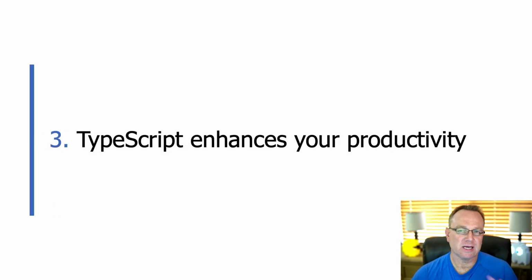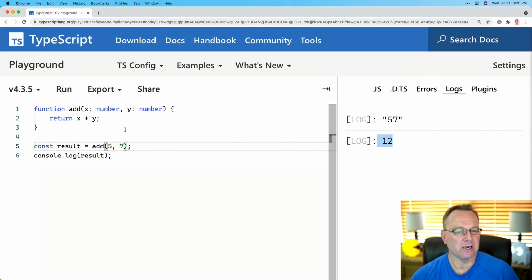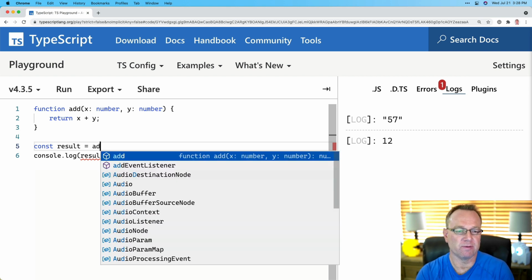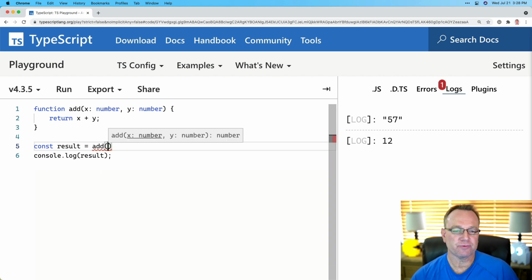So number 3, TypeScript enhances your productivity. Well, what do I mean by that? Well, TypeScript, as you saw, can help with guardrails, but also as I'm typing in different editors, whether you use Visual Studio, VS Code, WebStorm, PHP Storm, others out there, most of them have very good support for TypeScript these days. So if I type add, notice right off the bat, I get some IntelliSense, some code help that is going to tell me what I'm allowed to pass.